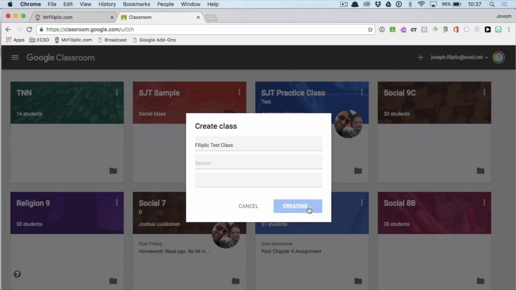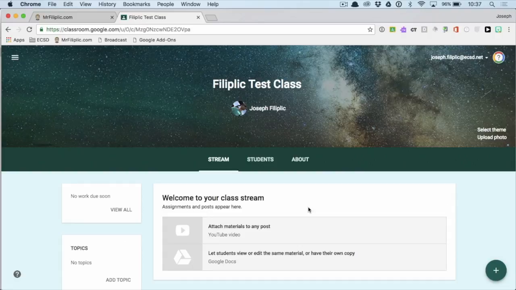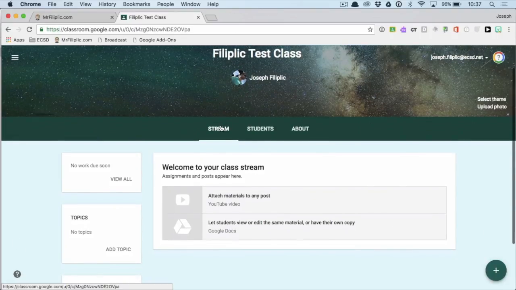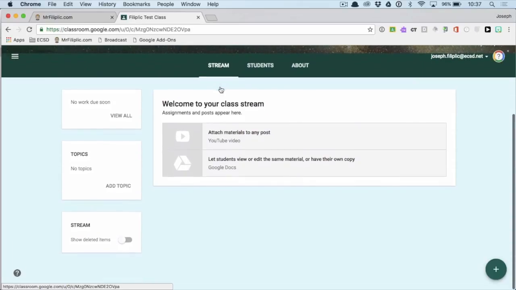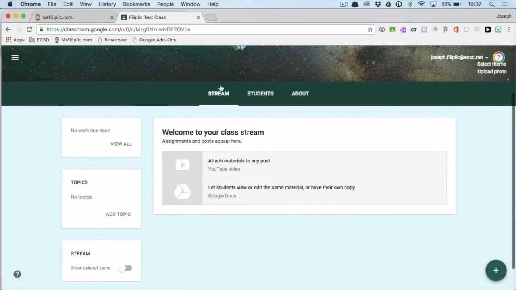It'll take a second or two to actually create that class, and then you'll be presented with the class front page, the home page. You can see the title of the class, Philip Test Class, as well as the teacher who created it, and you should see yourself there. On the front page, it opens up straight to your stream section, and this is where you're going to be adding your posts, your tests, your assignments, announcements, and things like that.